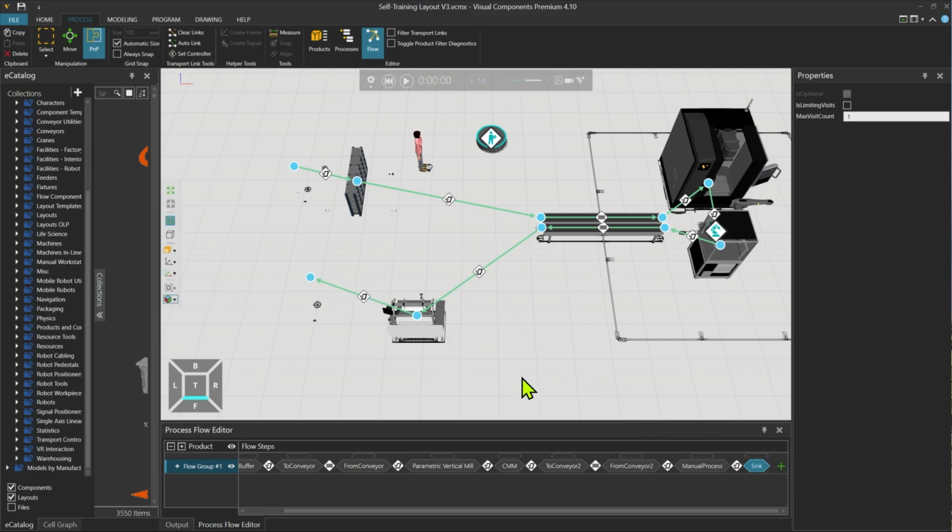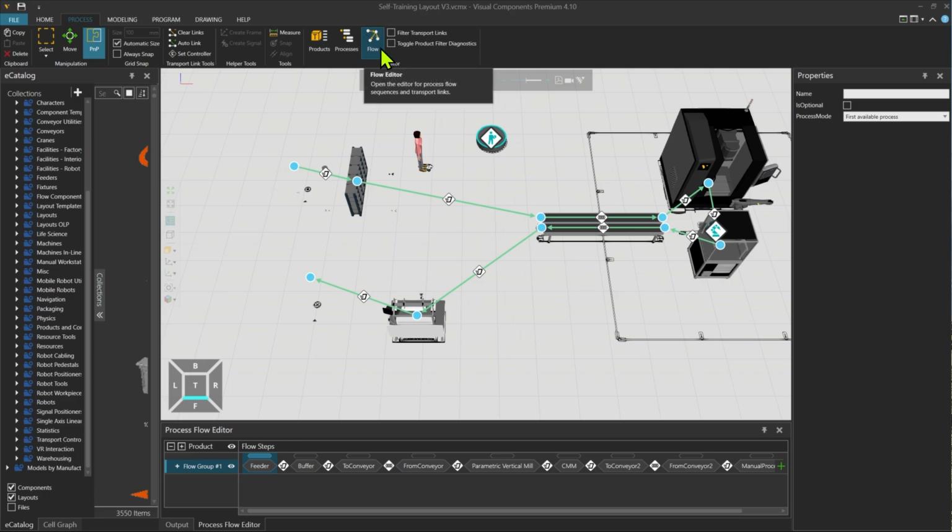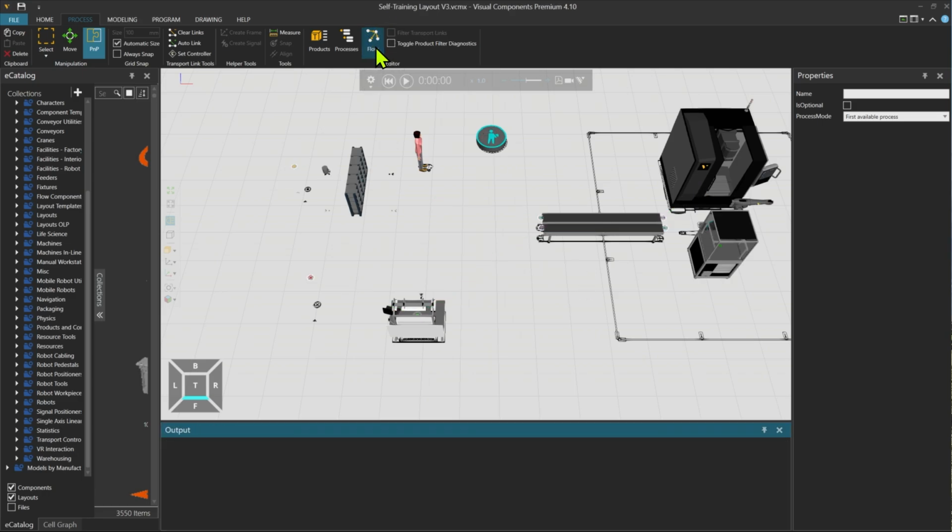What you should also note is that you can reorder these processes. This can be done if we click on this handle at the top of the process and then move it around. And now with our transport links and flow steps ready, we can close the flow editor from the top, which will hide the links.